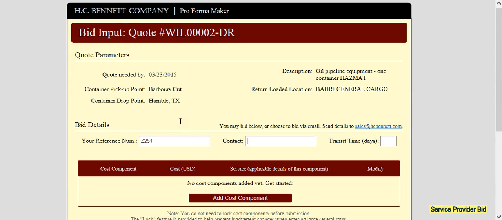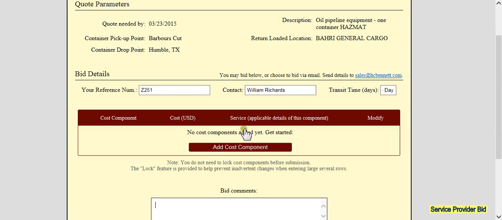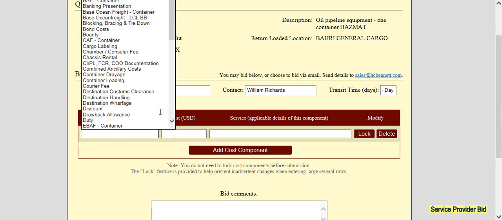And if you recall, the individual we're dealing with here is William Richards, was the contact party at Fast Truck, and really doesn't apply transit time in this case, but we could put same day for the movement of the container. This is where we put in the cost components, which is what you're showing as your cost to HC Bennett. There's a drop down here that gives various possibilities. Most are accounted for, but there may be some instances where not everything is there, so you can overwrite anything and put in your own cost component.